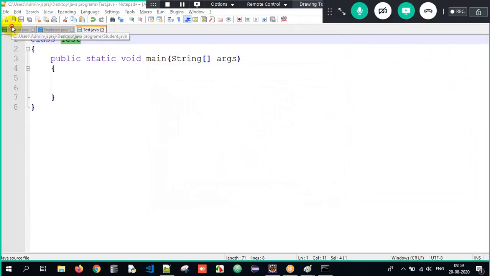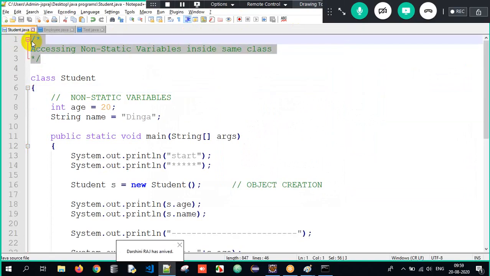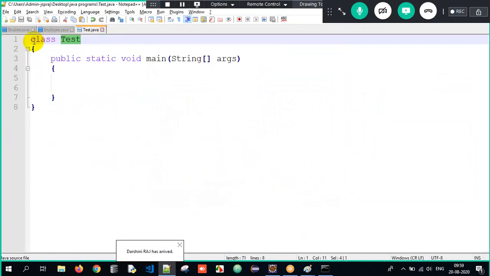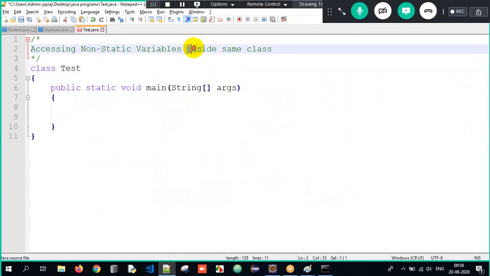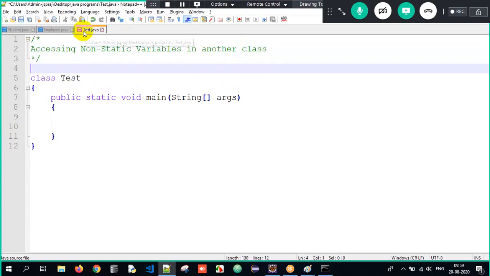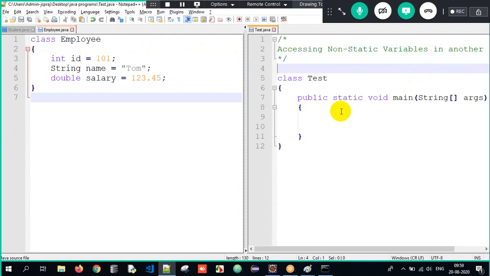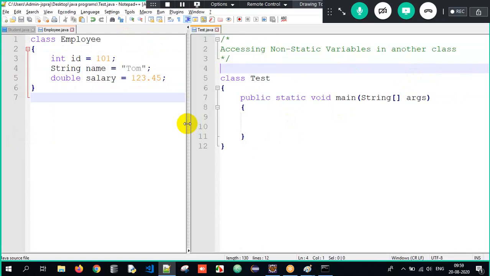Now, what is your requirement? I'll tell you. We are going to access non-static properties outside the class, in another class. This is the program. So now let me try to do it over here, for clarity. Let us see what is happening over here.